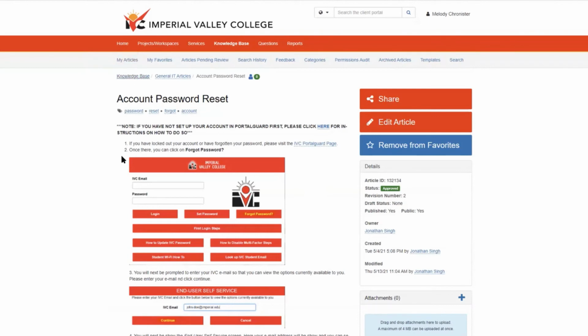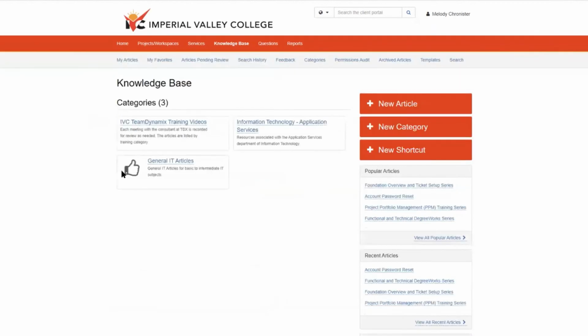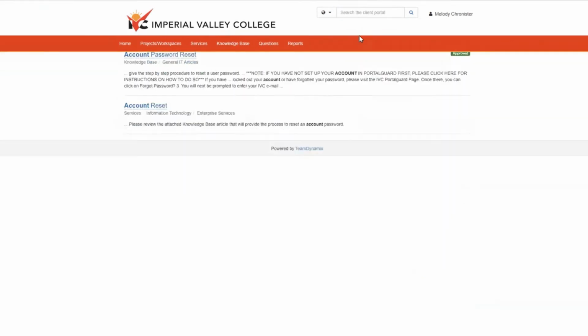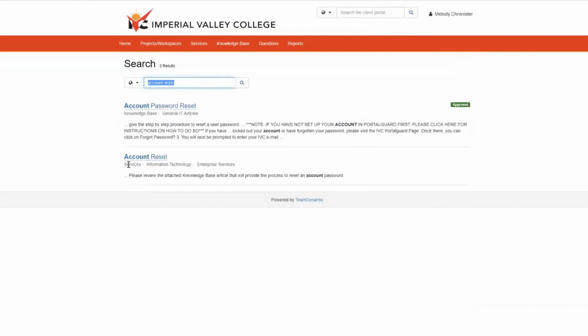And then just a note, Melody, if you can go back into the search area up at the top and type in account reset again, you'll notice that when she does that, when you're searching on account reset, it is going to pull up not only the service catalog item, which is the second one, but it's also pulling up the knowledge base. So it's searching both the service catalog and the knowledge base. And so you can determine which one you want.